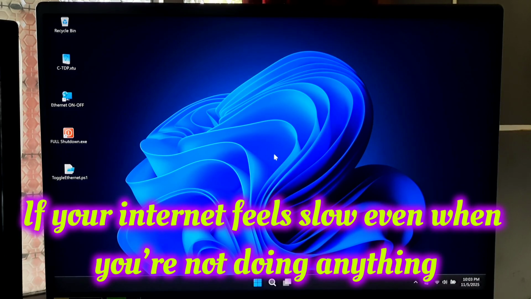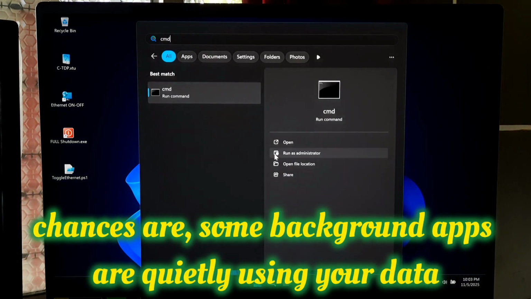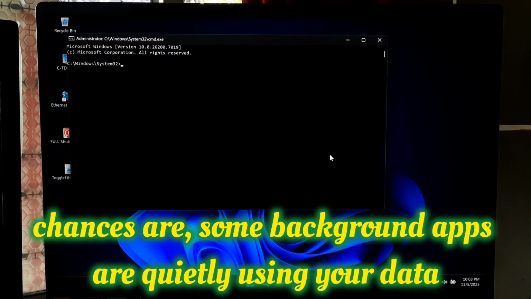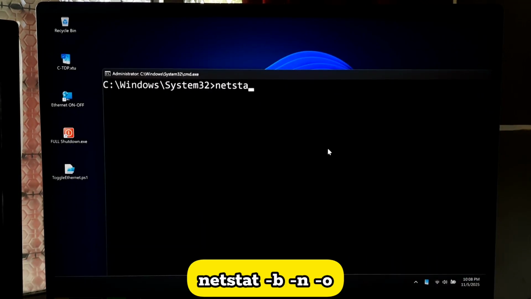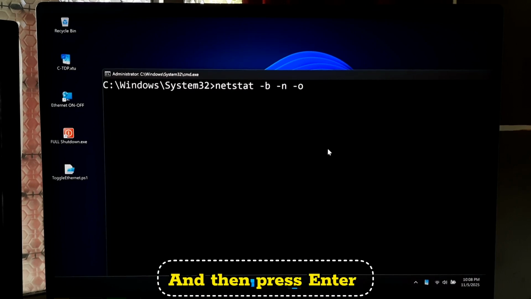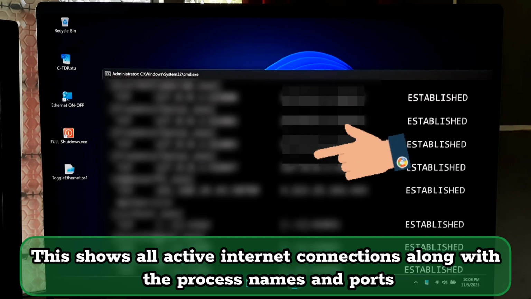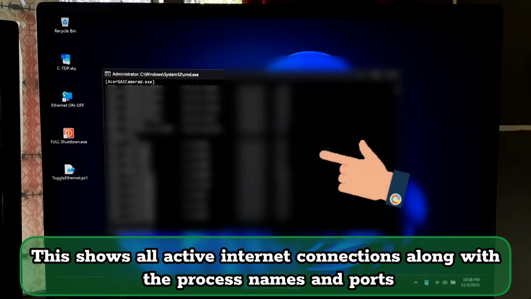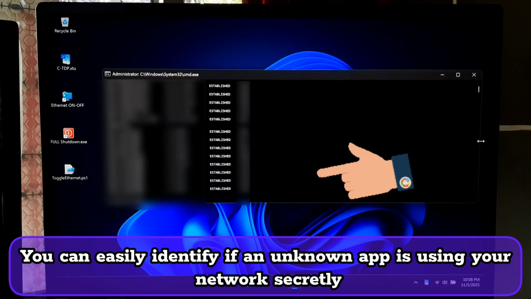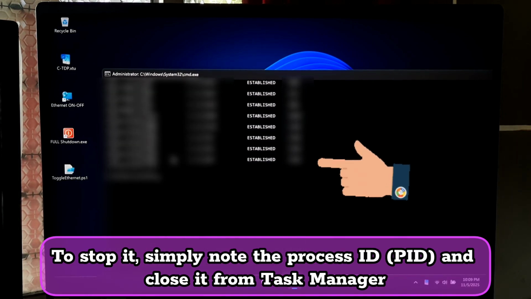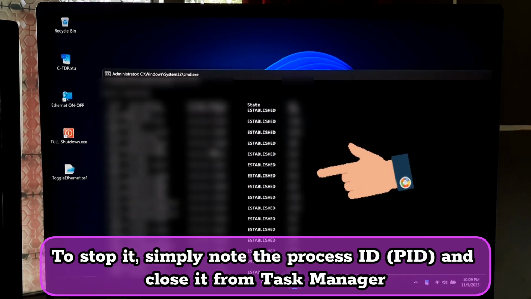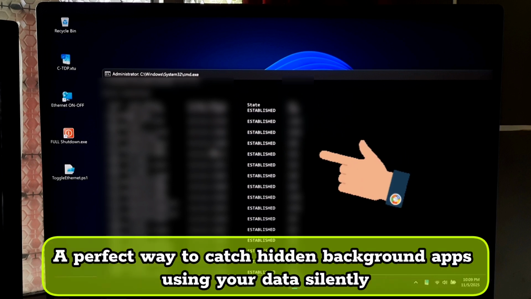If your internet feels slow even when you are not doing anything, chances are some background apps are quietly using your data. So run command prompt as administrator and type netstat -b -n -o and then press enter. This shows all active internet connections along with the process names and ports. You can easily identify if an unknown app is using your network secretly. To stop it, simply note the process ID, PID, and close it from Task Manager. A perfect way to catch hidden background apps using your data silently.